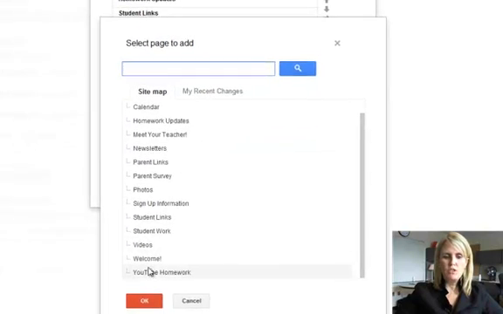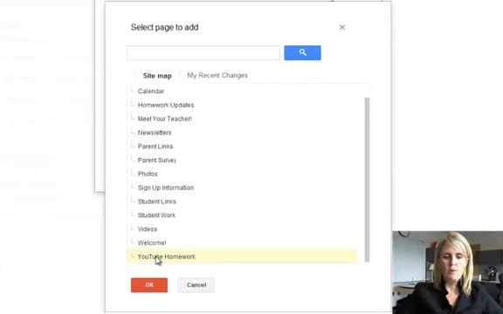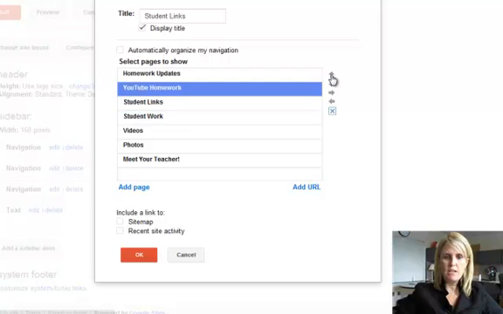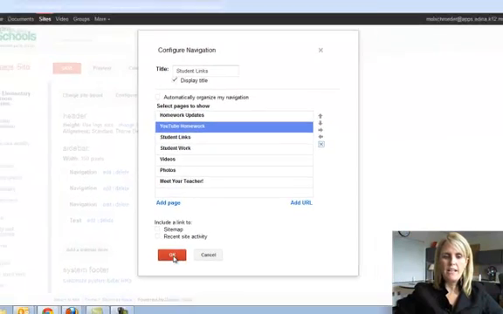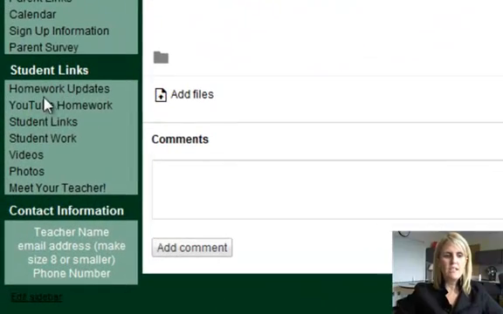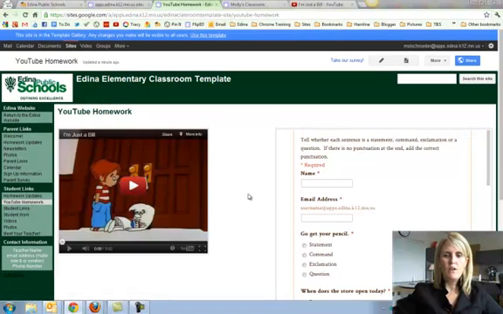It says, what page would you like to add? I'm going to click YouTube Homework. OK. I can rearrange YouTube Homework so that it goes right underneath Homework Updates by just clicking on these arrows. I click OK. Save. And then I can navigate back to my classroom web page over here on the side. And now you'll see that I have YouTube Homework where the kids can click on it and they can see the video and the form.